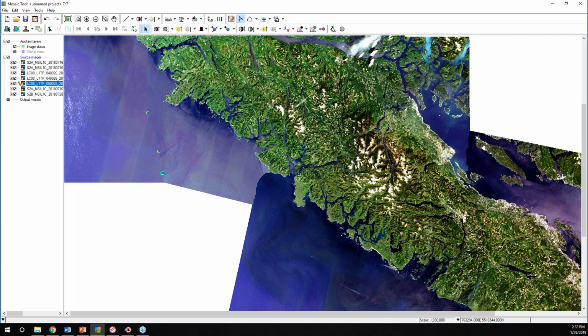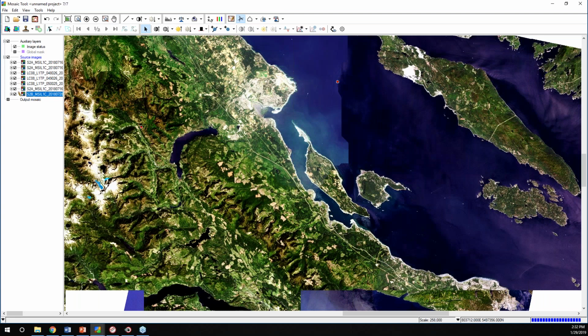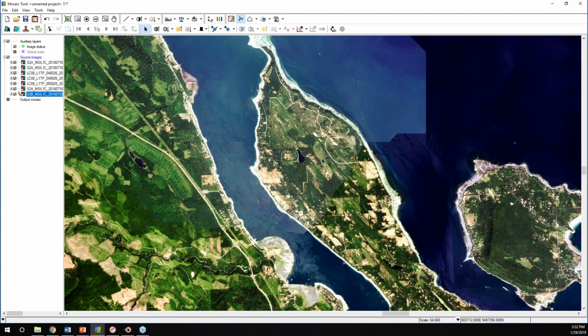Just another quick example, let's say over in this region, we have the island, very different between the two images. Throw the dodging points with current adjustment.